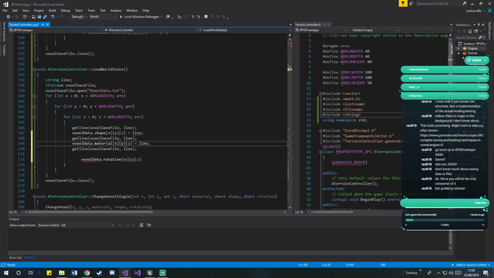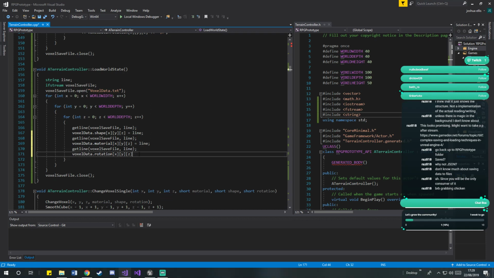So essentially each time we're just getting the line and making this equal to it, but we do need to convert it to the number. We're currently reading in a string and it doesn't recognize that. So, put that down there.